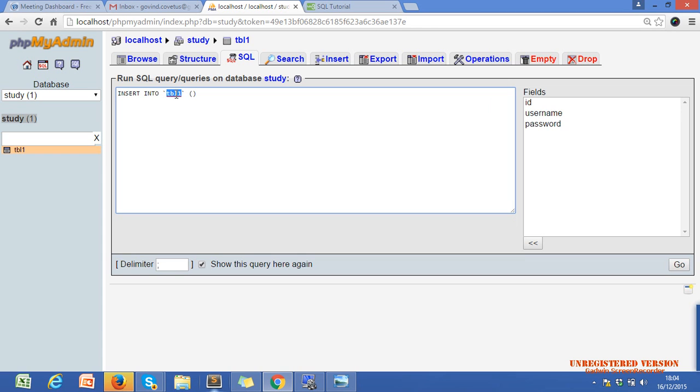Yeah, we have to define the table name. In our present condition we have only one table, but in one database you can use any number of tables, so we have to define the table name every time. Now we have to use the variables, meaning columns, in which we are going to assign values. In the tilde symbol, the first column is id.